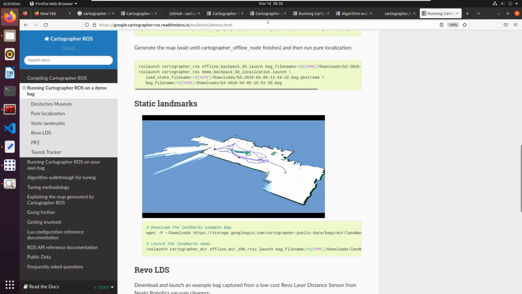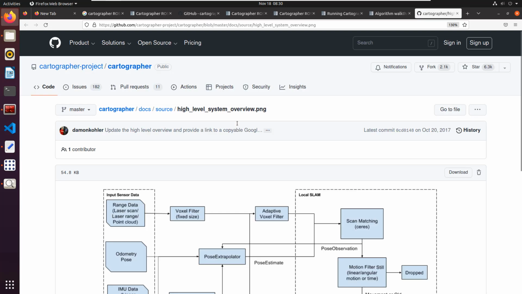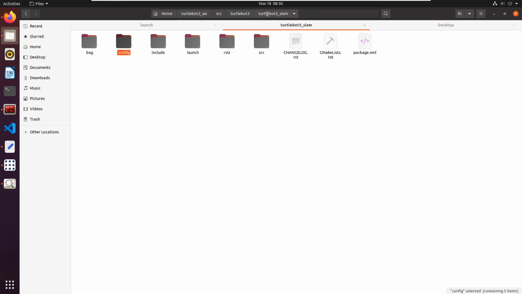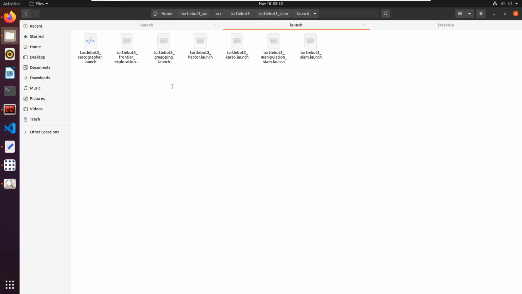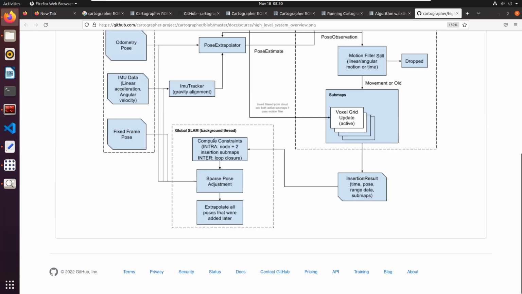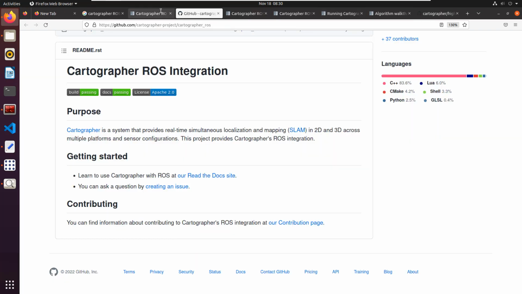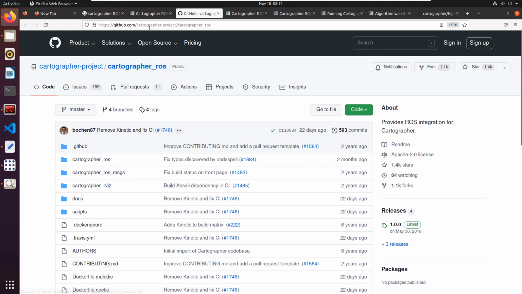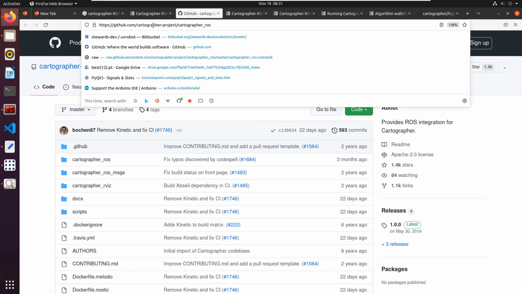If we have time, maybe we can go through one more algorithm. I didn't expect this to take so much time, but maybe tomorrow we can complete Hector and Karto SLAM. Cartographer obviously took some time, but Hector and Karto SLAM are very similar to gmapping. I'm also sharing the Cartographer ROS package.